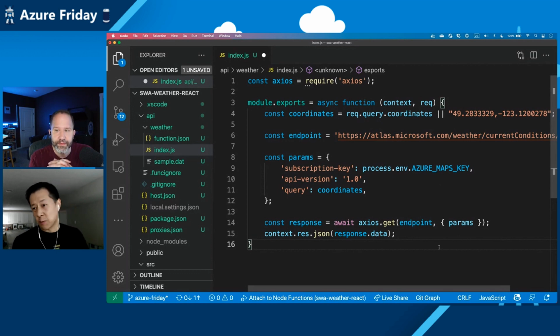You can actually do this from the browser as well, but I really want to keep my subscription key to myself. And eventually I might even want to allow logged in users to call basically to get the weather, but not anonymous users.